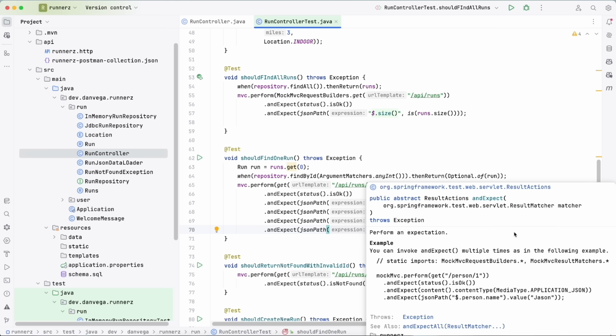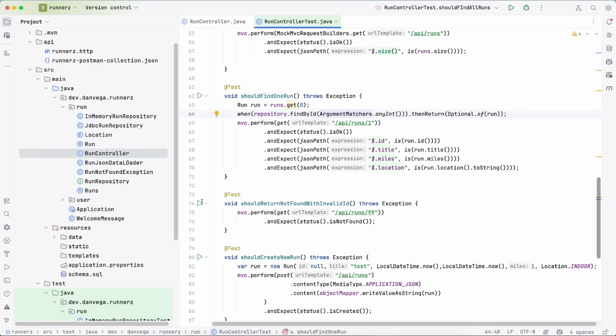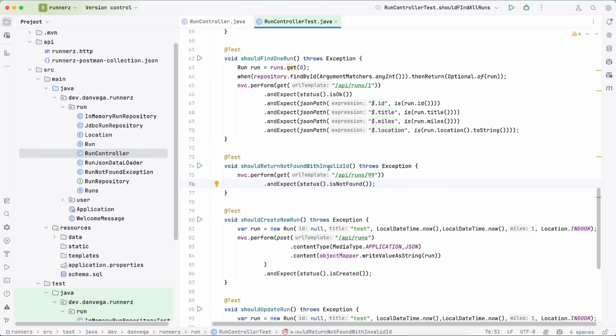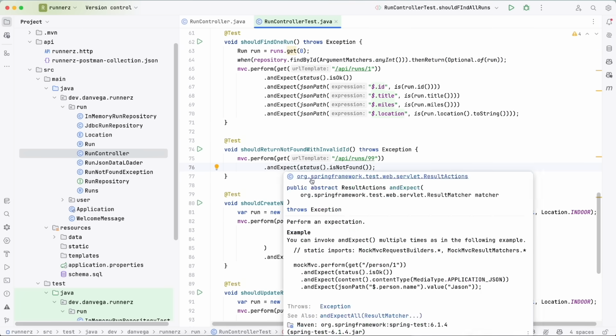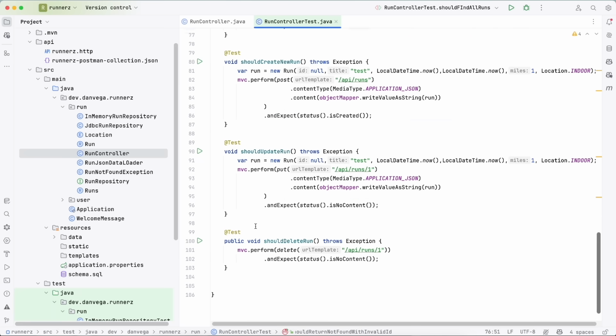Part of what we're getting back in the response is, hey, is it a 200? Is it a 400? Is it a 404? If it is a 200, what is the data? So those are the things that we're checking in more of a controller unit test. We're not testing the whole flow yet. And then we're testing, hey, what happens if you return an invalid one? What happens if you create a new run or delete it or an update?